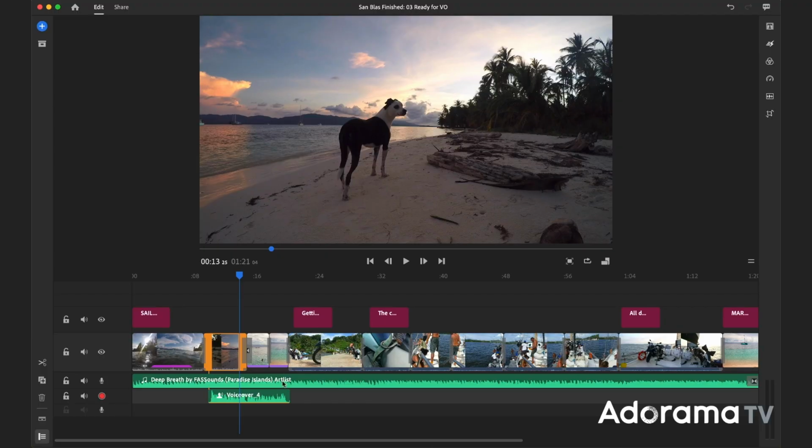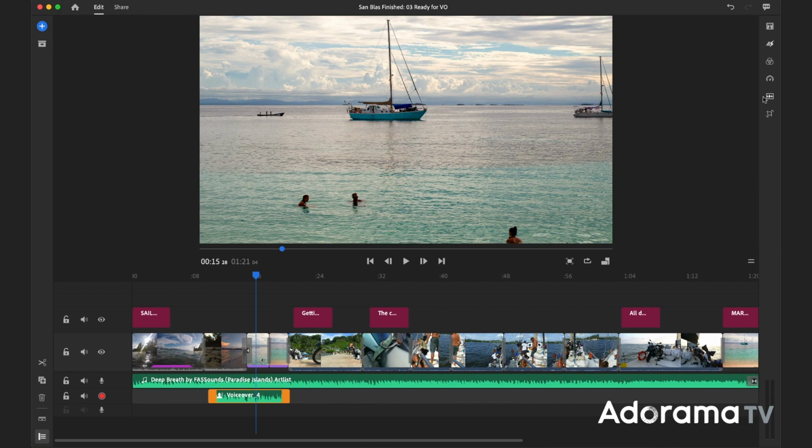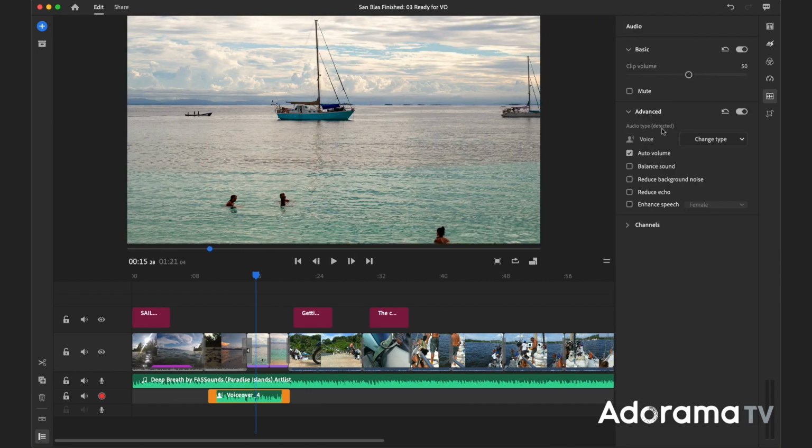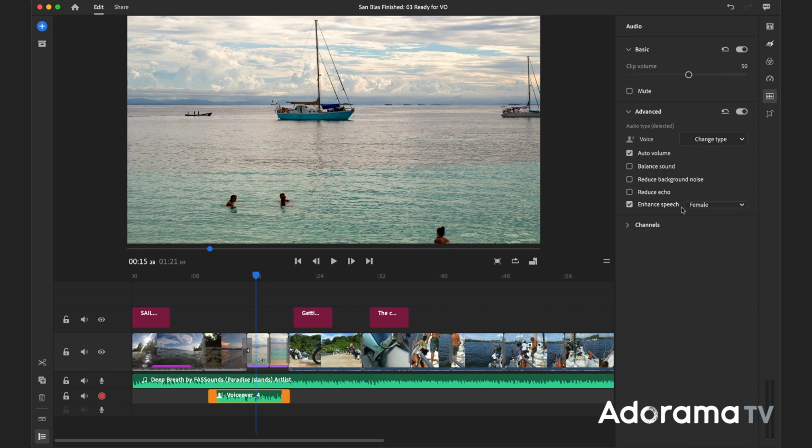Okay, so the music is too loud. How do we fix that? Well, guess what? Rush is gonna do it for us automatically. So what I will do here is, if I click on the voiceover and go back over here to the audio panel, notice that it has auto-detected that it's voice. It knows that it's a voiceover.